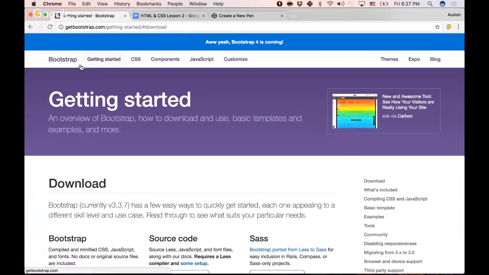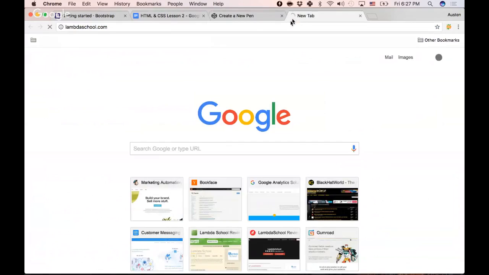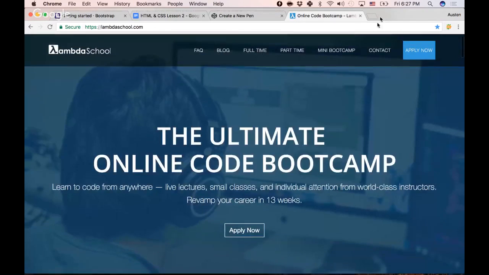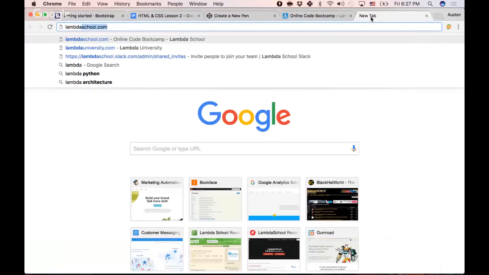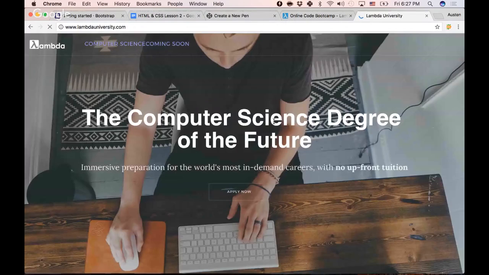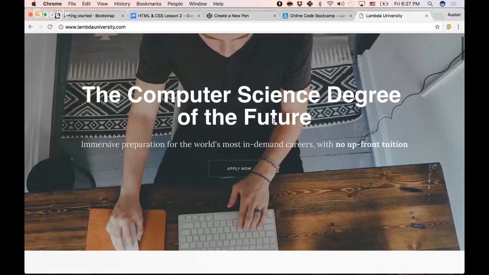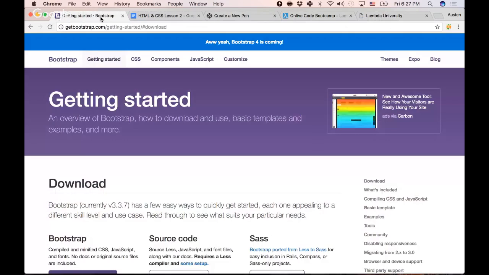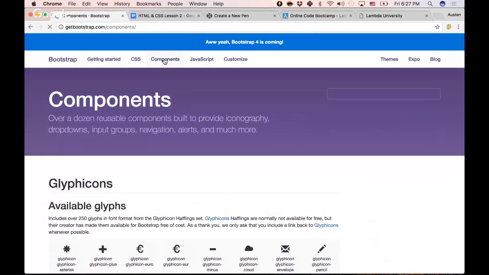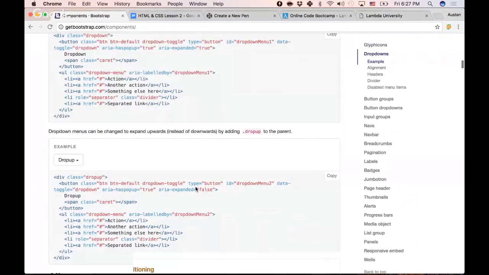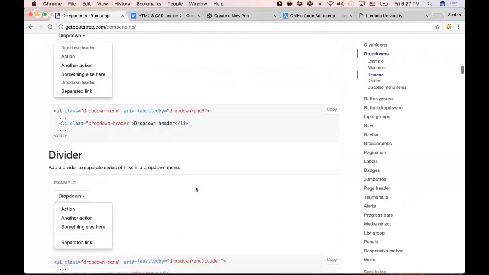So if we look at, this page was made using Bootstrap. Actually, all of Lambda School's sites, so if we go to LambdaSchool.com, this was made using Bootstrap, Lambda University as well. This uses Bootstrap. A lot of companies and sites use Bootstrap. And Bootstrap, let's go ahead and look at some of the components here. It has a bunch of pre-written CSS for you to play off of.